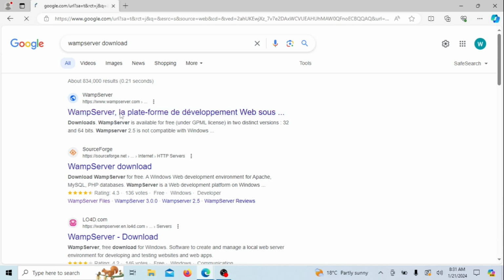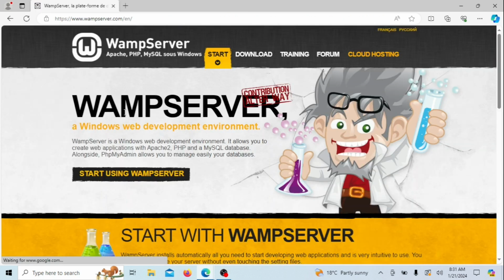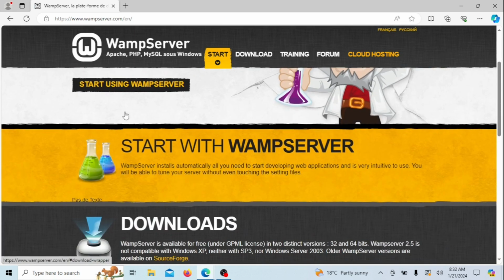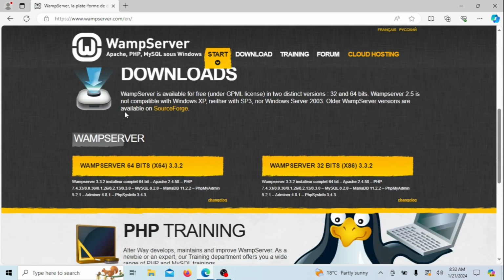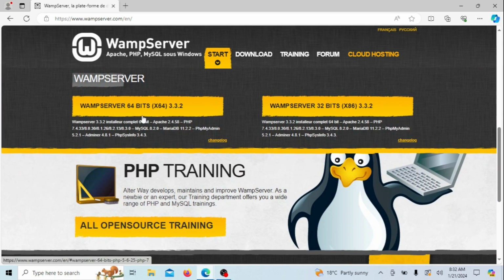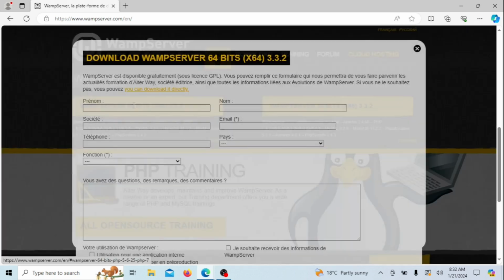Next, open your web browser and go to the official WAMP server website, which is WampServer.com. Look for the Download section and download the application. There is a 32-bit and 64-bit version. Download the one compatible with your computer, which is probably the 64-bit version. Unless your computer is very old, in which case go for the 32-bit version.